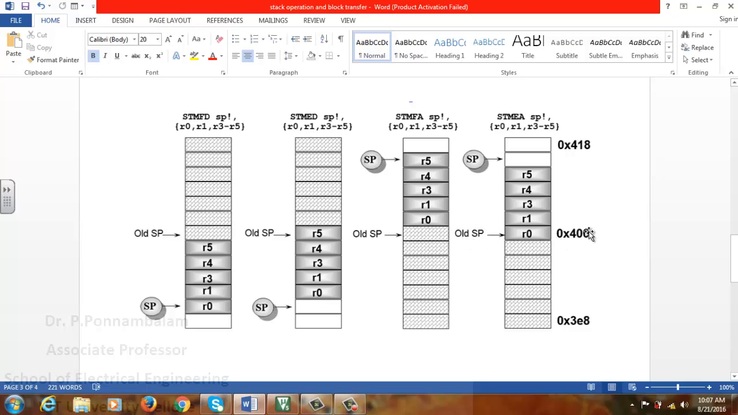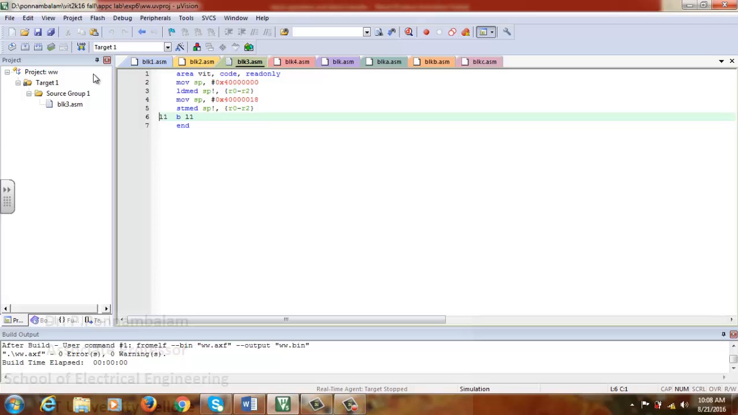So that is 0x400 as far as this figure is concerned, and it starts to store the content over here, and it goes in the ascending fashion. So in the previous case it was descending, now it is ascending for store. After completing the registers, the stack pointer will come and point to the next memory address where it doesn't save anything. So this is STMEA. Let us check how it happens with the program.